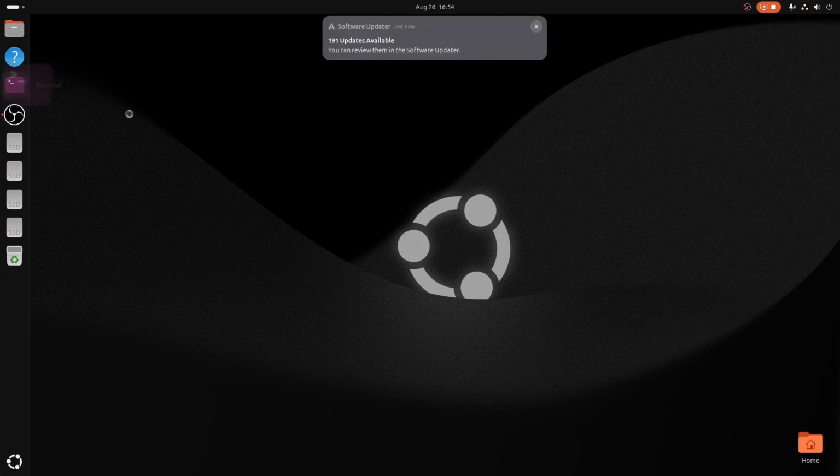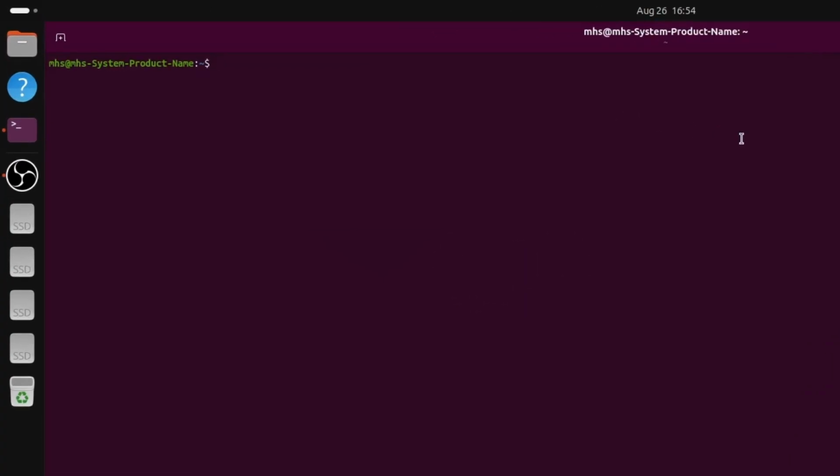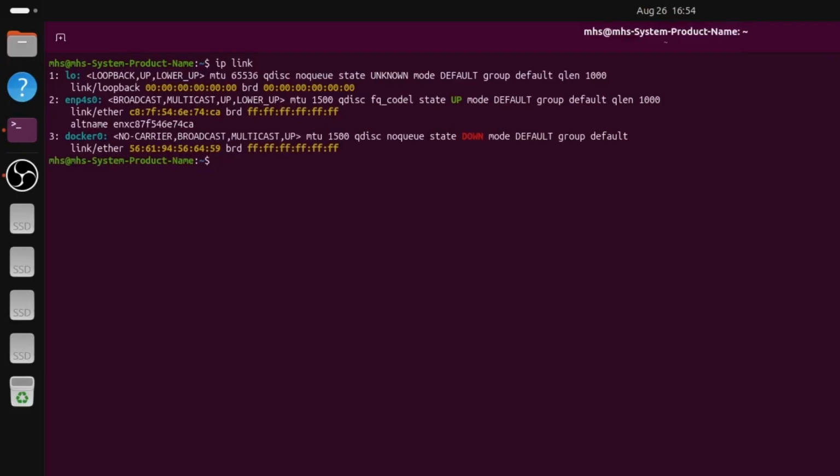PC. Just simply open your terminal and then type the first command, ip link, and then press enter. Here you have to look for the link, and you're going to get your IP address over here.